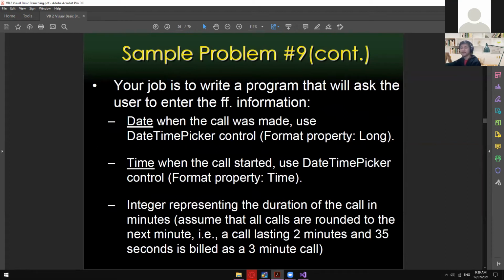For the call, you have to use date for that one. For the date when the call was made, you have to use the date time picker, and then you have to format this one using long. Well, you can use double or single, however, it's just the syntax or the kind of variable that we need to use. And for the time when the call started, use the datetime picker control, and the property of that one should be time.